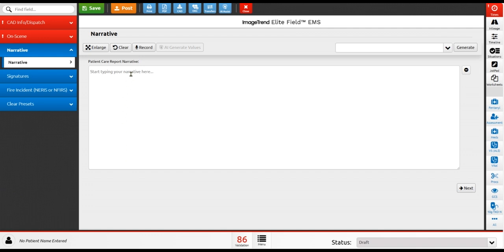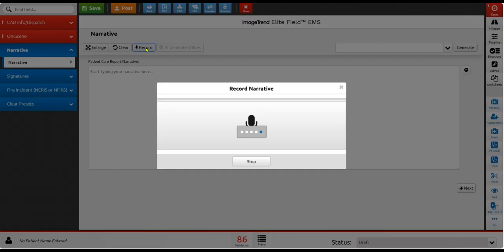First and foremost, we can do it from the narrative. And so I'm just going to record a short sampling of arrival on scene of an incident and show you how we can populate the run form based off of that. First, I'll start by clicking record.